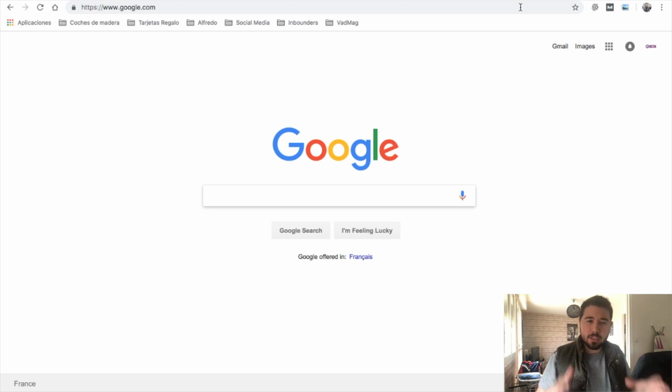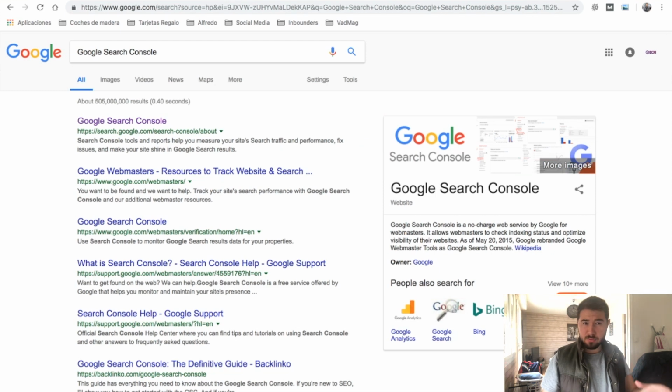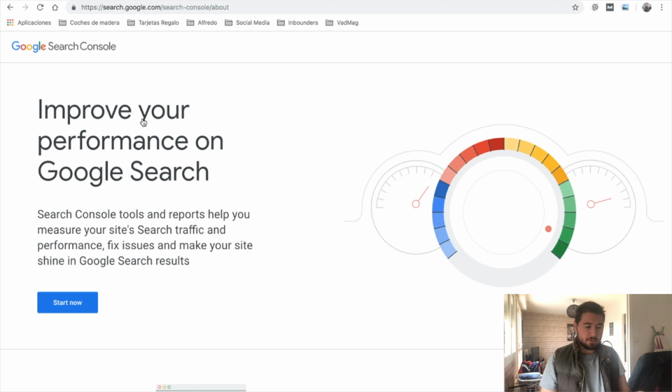Really easy. Go into Google and just type in Google Search Console. Once we've got it, as usual, first result for Google, let's go with it. So, as Google says, improve your performance on Google Search.